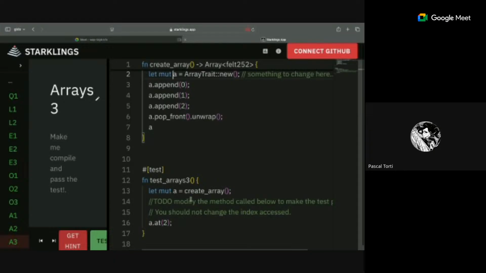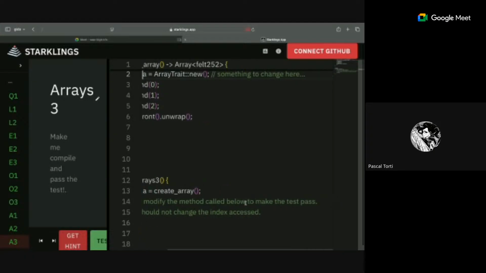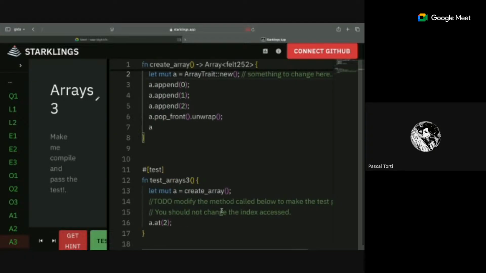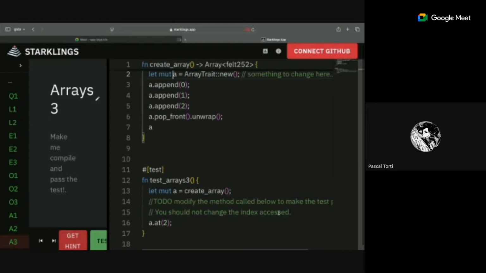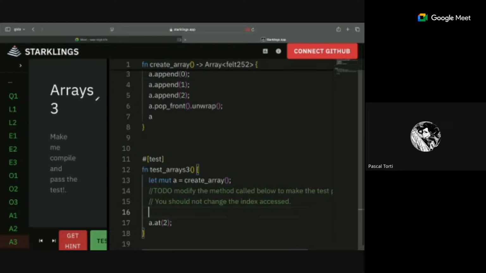To do: modify this method called below to make the test pass. You should not change the index accessed. So I think we should append something else, I think. Three.